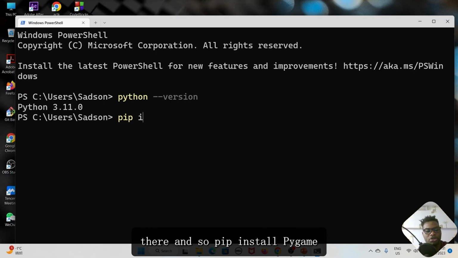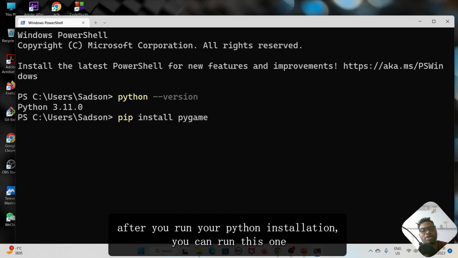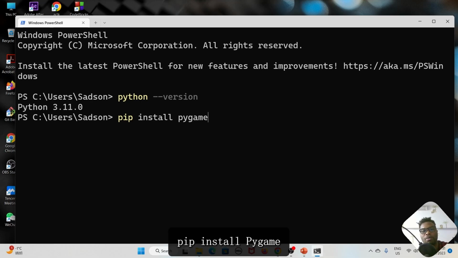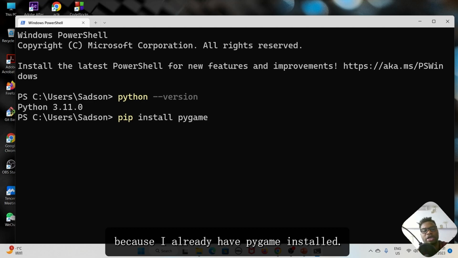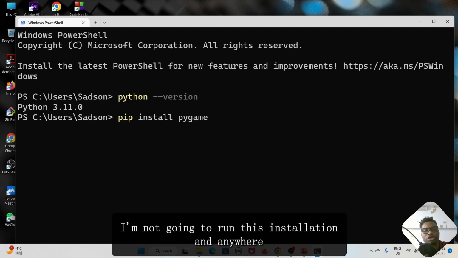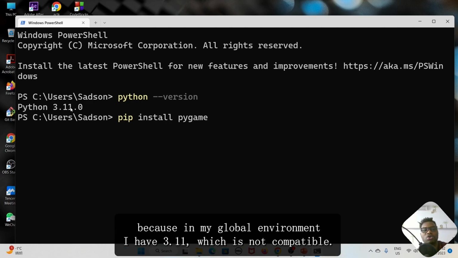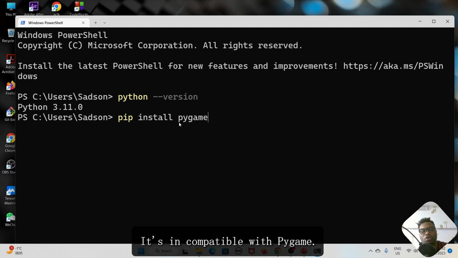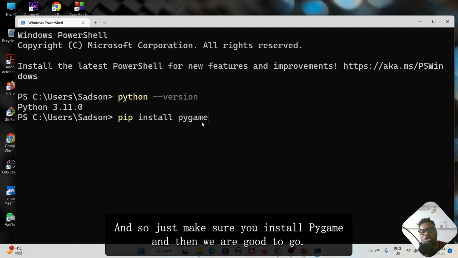And so pip install pygame. After you run your Python installation, you can run this one, pip install pygame. Because I already have Pygame installed, I'm not going to run this installation, and anyway, it's not going to be as successful because in my global environment I have 3.11, which is not compatible. It's incompatible with Pygame, and so just make sure you install Pygame, and then we are good to go.